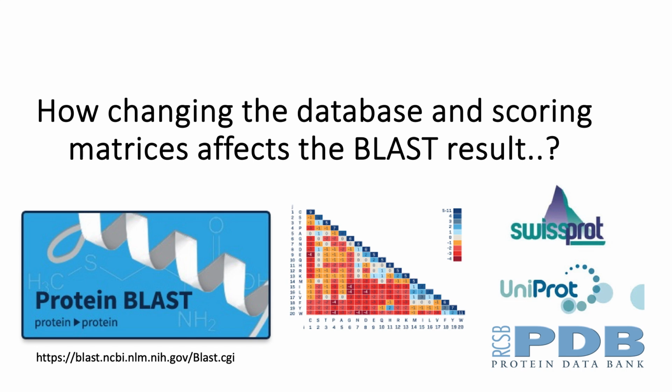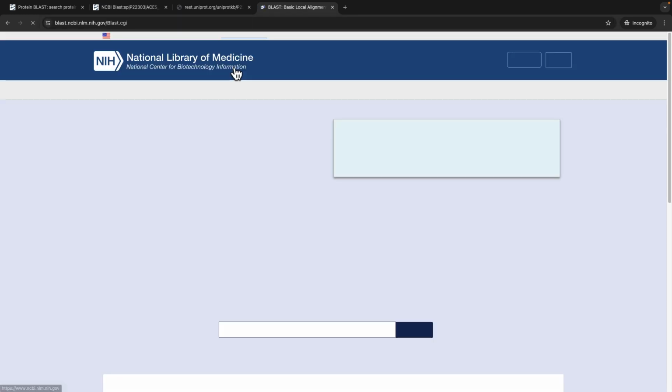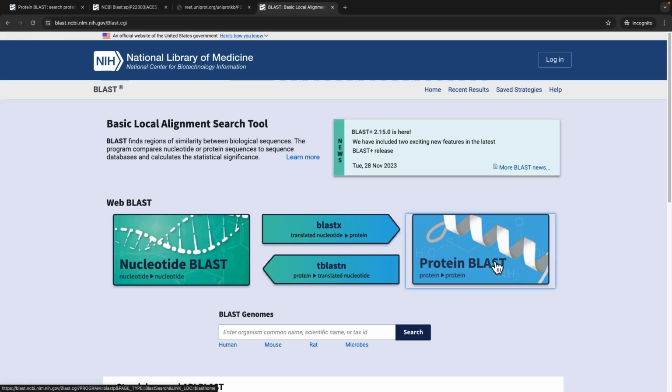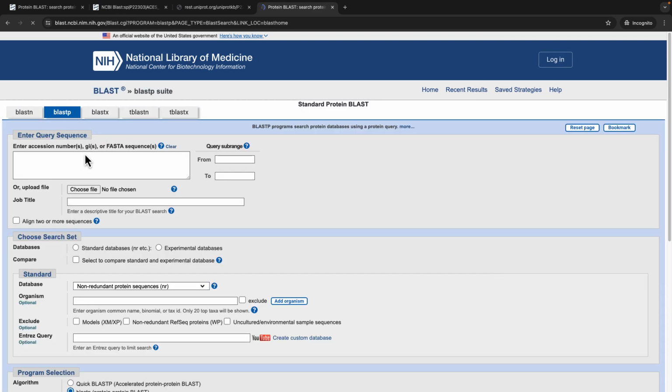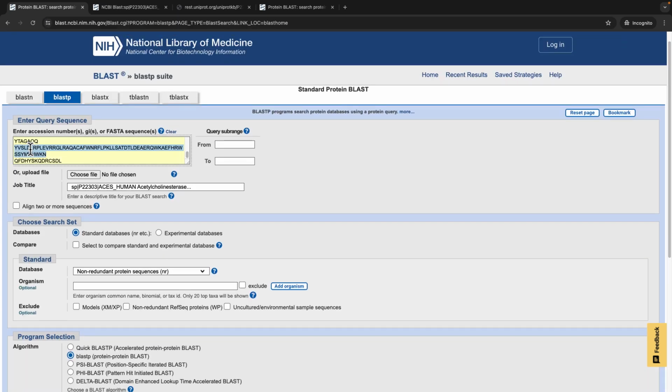First, we will change the database. So we will repeat the BLAST search steps, but we'll change the database to SwissProt from the non-redundant database. And then we'll compare the results with those obtained from the NR database. So we will open a new BLAST page here. Again, go to the protein BLAST. Now copy paste the same sequence here.